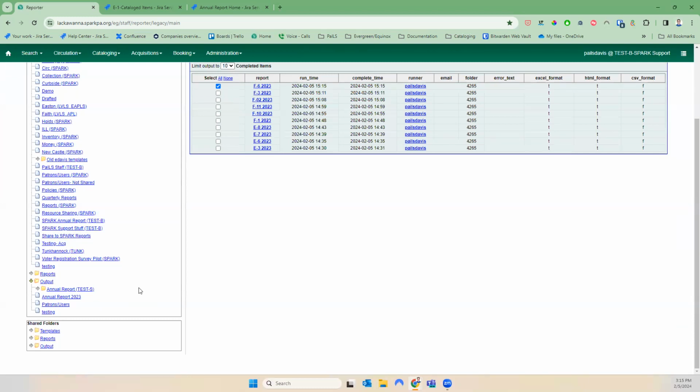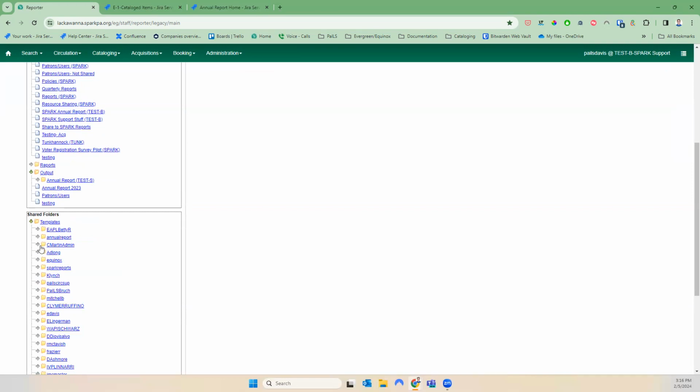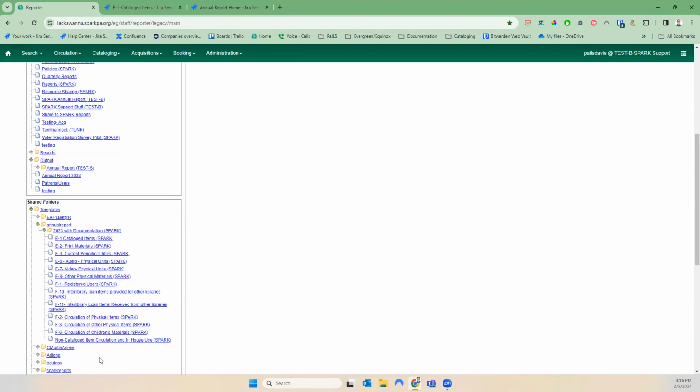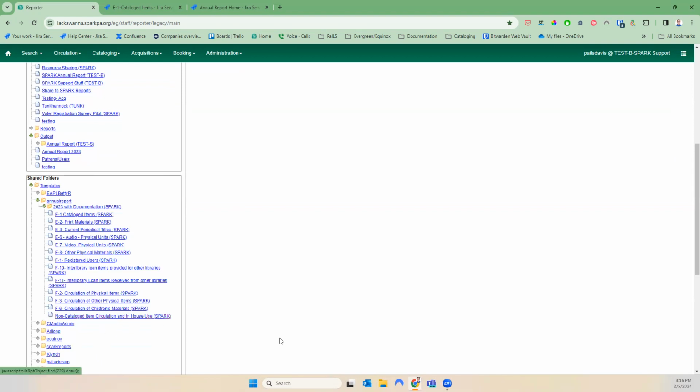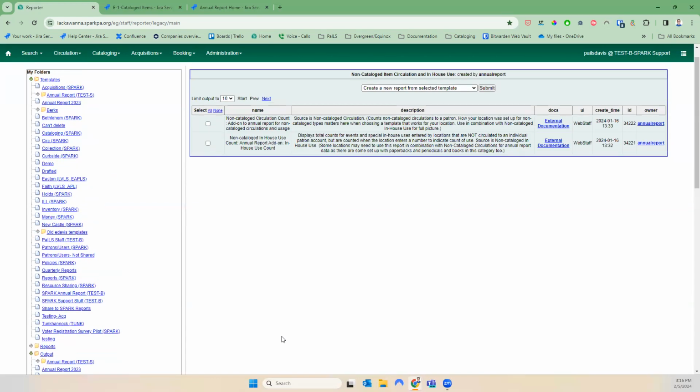And if you're ever interested in updating your shelving locations to make reporting purposes a little easier and wayfinding a little easier, we would be happy to help you do that. Okay, I think we have one more or two more to go. Annual report again. And then the last two are for non-cataloged items and for in-house use.